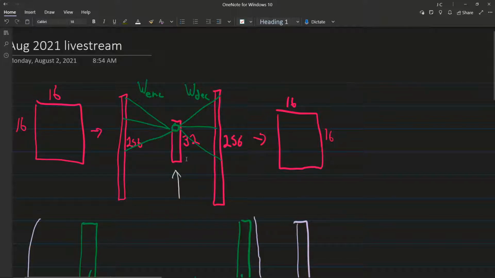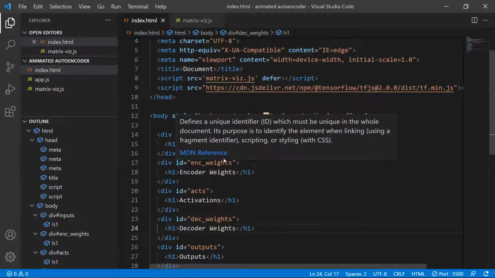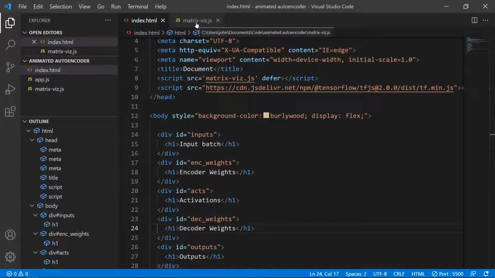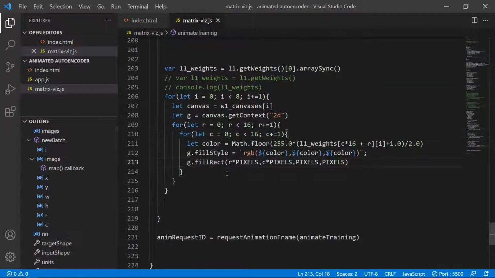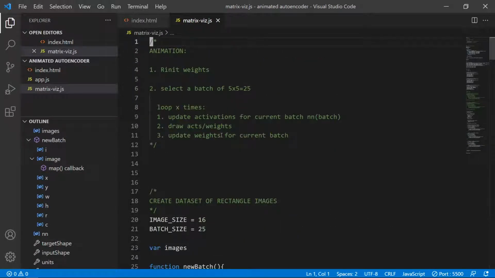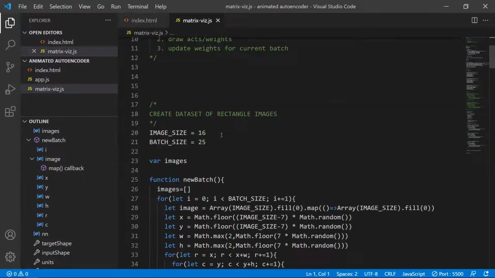So yeah, we're just trying to figure out what's happening there. First of all, I was going to make the images smaller, and the batch size, I don't know, let's make the batch size smaller as well.